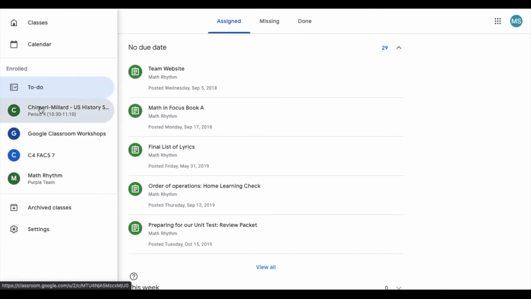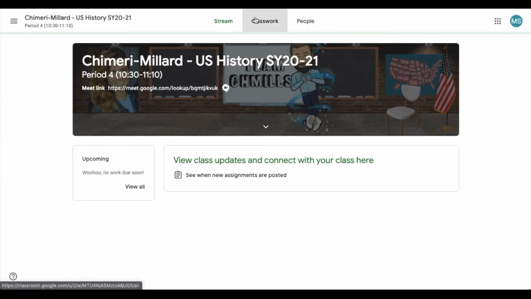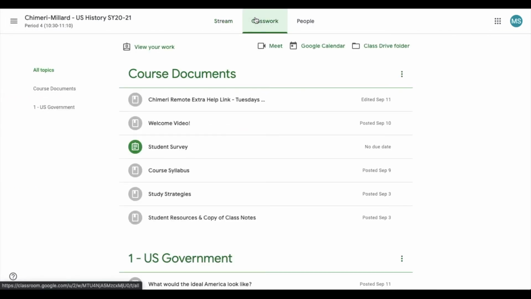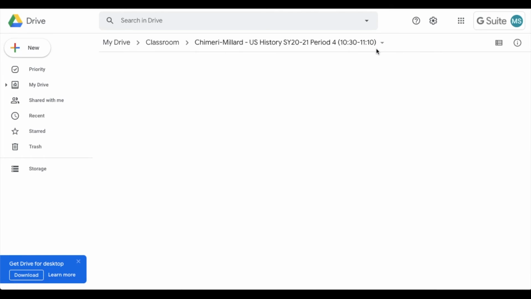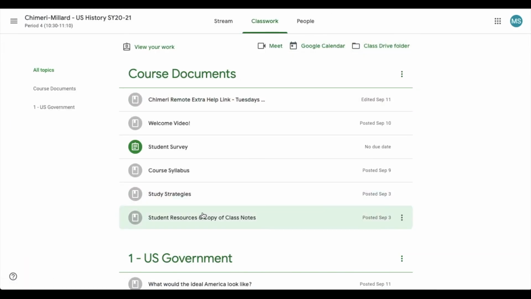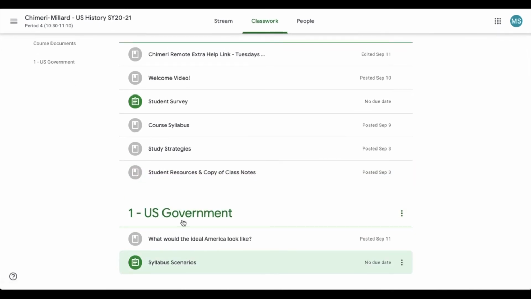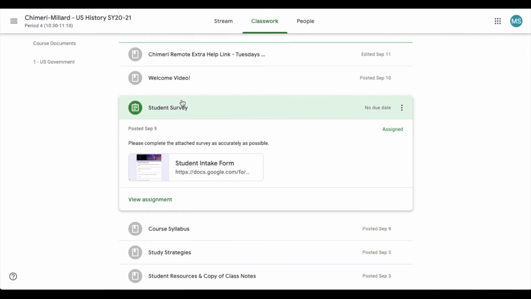Now, if we go into one of your classrooms, you will notice that the Classwork tab is going to have the most features and functions for you. You'll have different topics, and under each topic will be assignments and materials posted by your teachers. You'll have a Google Meet link, a Google Folder link, and also a Google Calendar link. Sometimes teachers will put good resources in your Google folder, and other teachers may use a separate link for you.